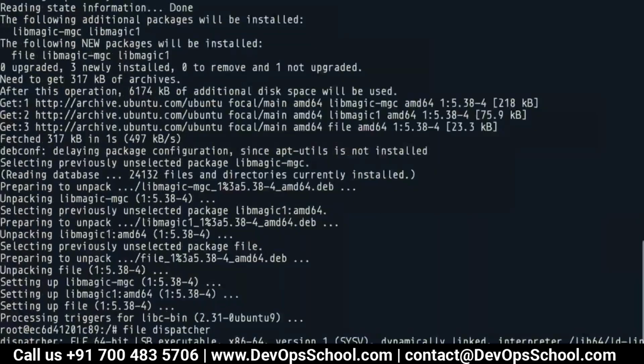If you see here, it is saying this file is dynamically linked. Its format is ELF, the Executable and Linkable Format on Linux, and what is happening is it is using certain libraries here. The interpreter is this, and this is dynamically linked.